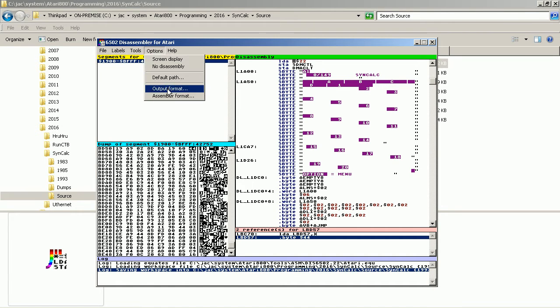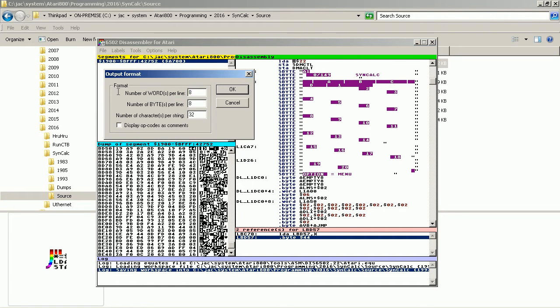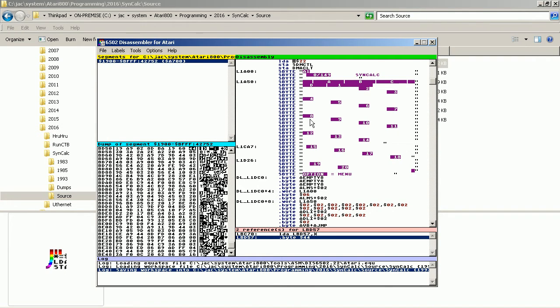Before I start, I would like to show you one setting that I had done previously. I have reduced the number of words per line, bytes per line and characters per string to the given values that you see here. This makes it easier in this small display to actually see what's going on there.